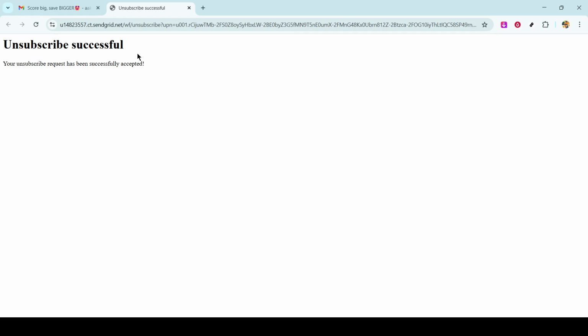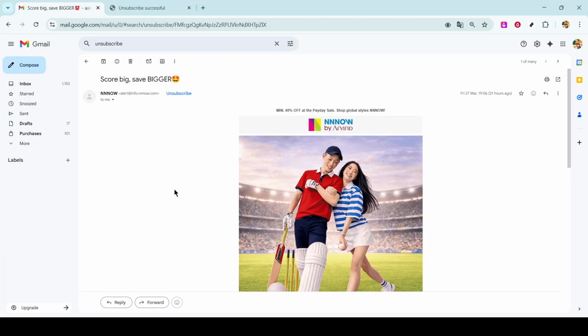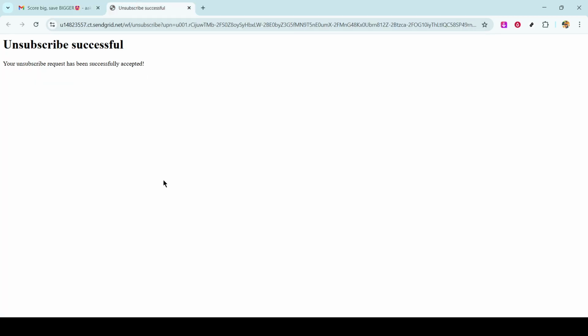Now, click on Unsubscribe again to confirm that you no longer want to receive emails from that sender. Some websites may ask you to confirm or save your preferences, so make sure to click Save if required.